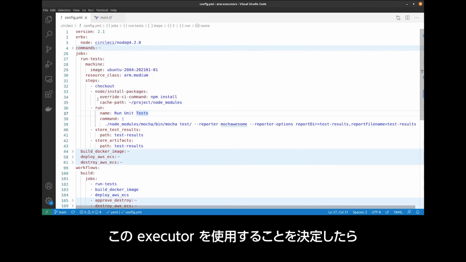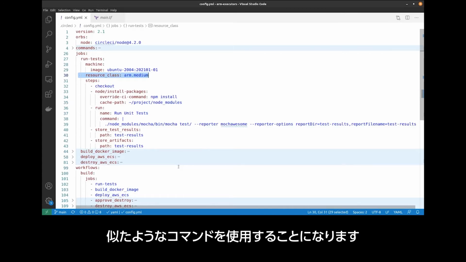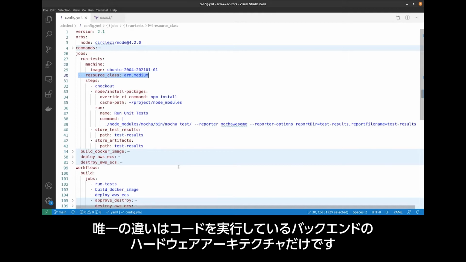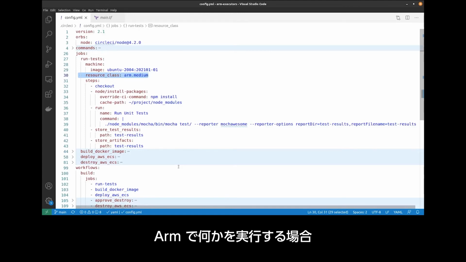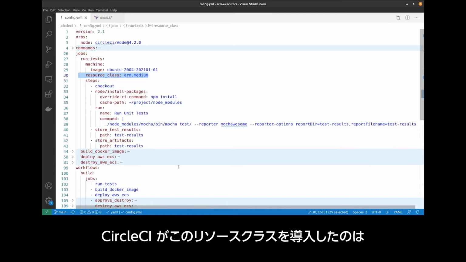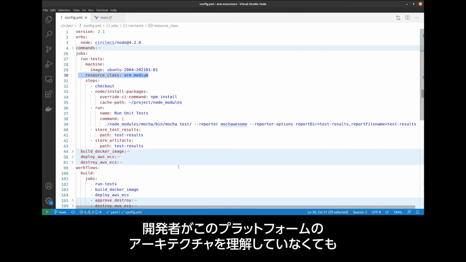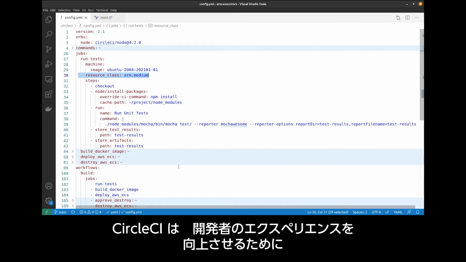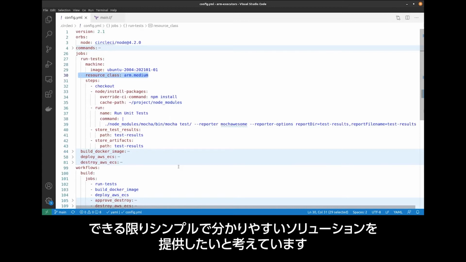Let's jump down to the run command. Essentially, it's no different. Once you establish that you're going to use this executor, all the commands should seem very similar, because ARM is essentially Linux, so the only difference is the underlying hardware and architecture that you're running your code on. If you're going to run things on ARM, you have to compile your applications for ARM, which is why we're introducing this resource class to enable developers to easily do that without having to understand the architecture of the platform. We just want to give you the easiest possible solution to improve that developer experience.